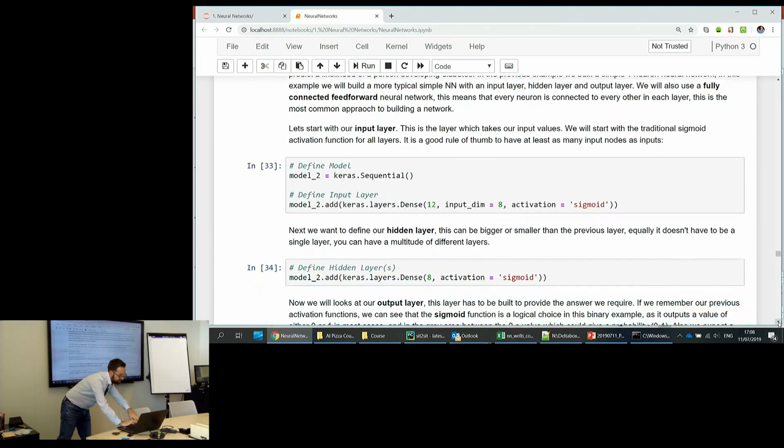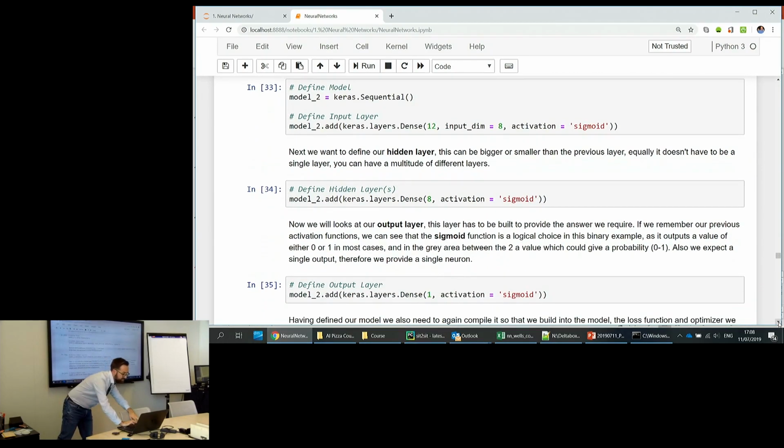Okay, the model here is a bit more complicated. So we set up the sequential model again. This time we're going to have a layer of 12 neurons, which take those eight parameters we have, and the activation is going to be sigmoid. Because if you remember rightly, this is a 0 or 1 decision. So it's going to be sigmoid.